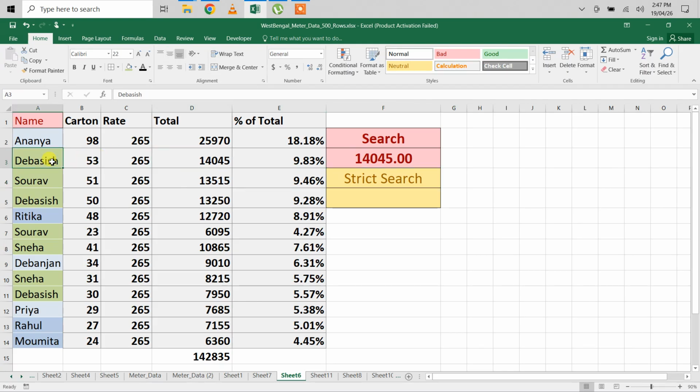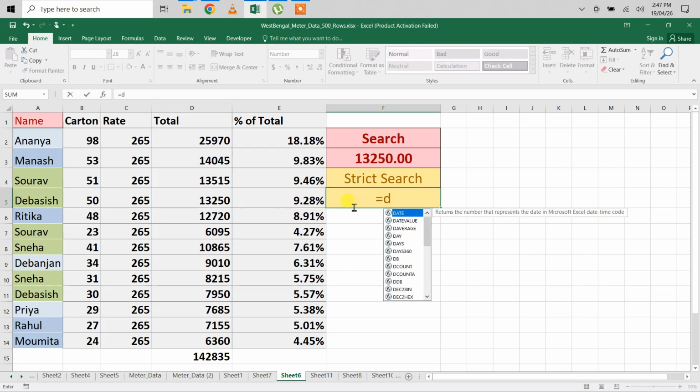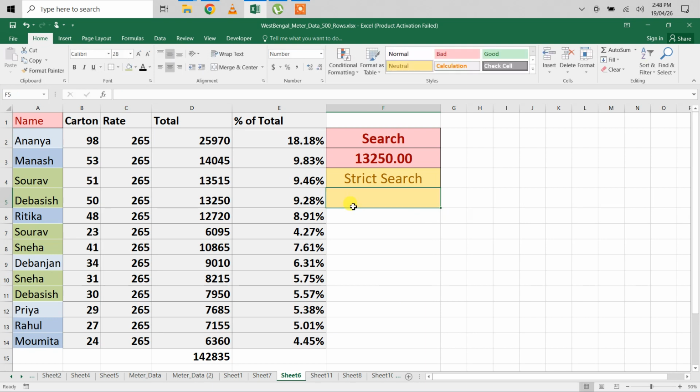If I change the name from Debashish to maybe Manosh, then it would show the second value, 13250. But that's not the scenario with DGET. So, equal to DGET. Just like DSUM, I need another helper column in which the name would be given. So the name is maybe Sneha. Yeah, Sneha is there multiple times. Let me center align the text.